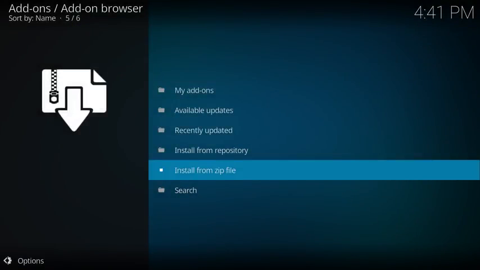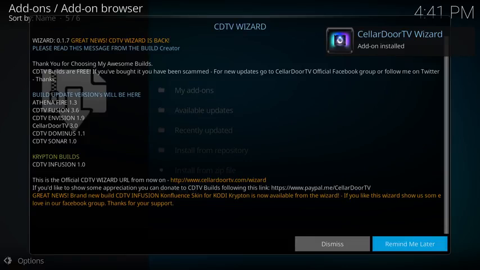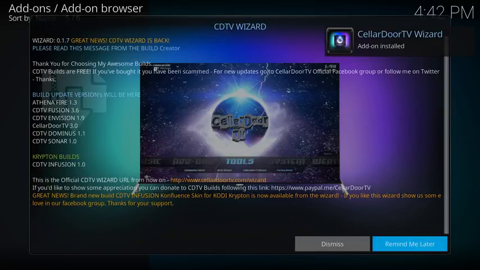Give it a moment. We're just waiting on the notification to pop up. Just be patient, guys. All right, you're going to see Celador TV Wizard add-on installed. And you're also going to get another pop-up. Now this is where you can look at some information about the other builds that are available. And this is pretty much going to be a message from the build creator.